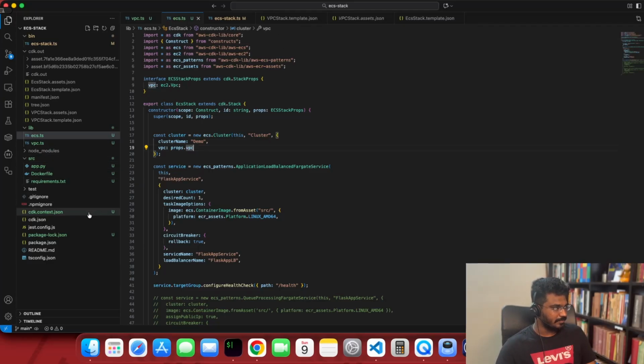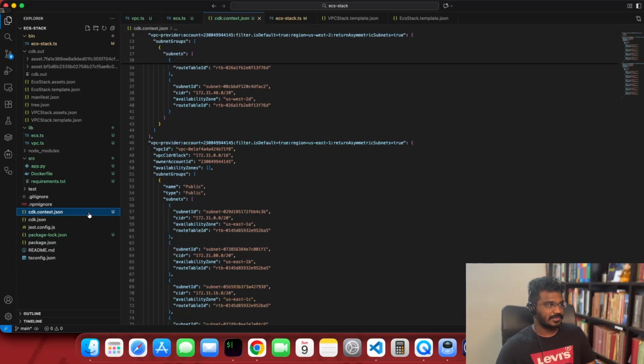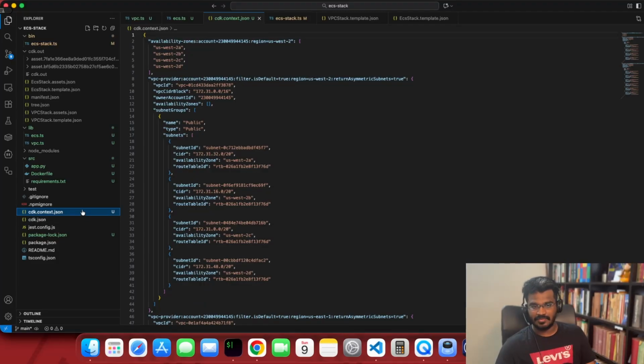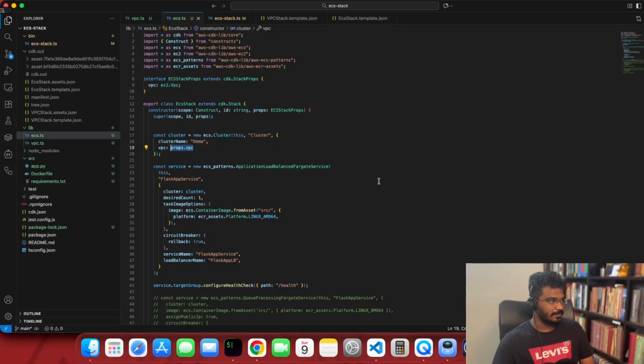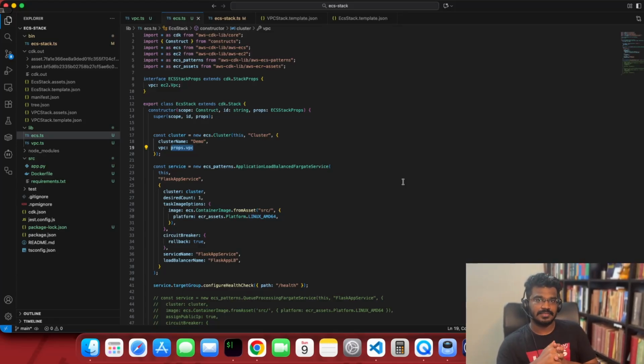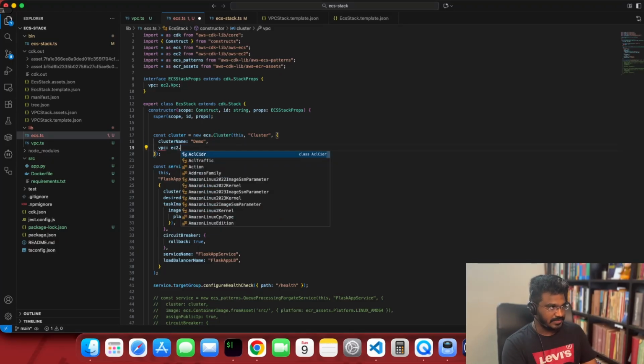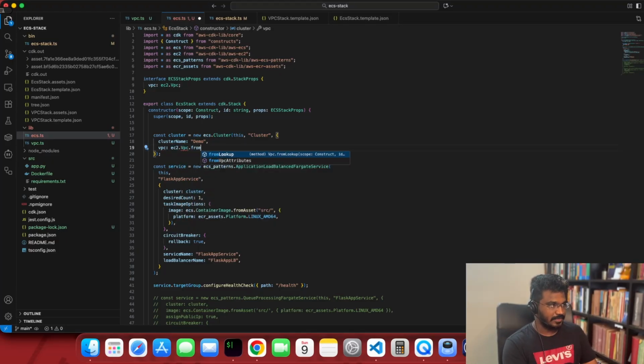So now you can see that there is a context.json file generated. This was from my previous execution. I'll go ahead and delete this. So let's edit this piece of code and do a lookup. What is a lookup? In CDK, you can refer to existing resources that you have in your account that are already deployed, and then create your resources. So I can refer to existing VPCs in my account using a lookup.